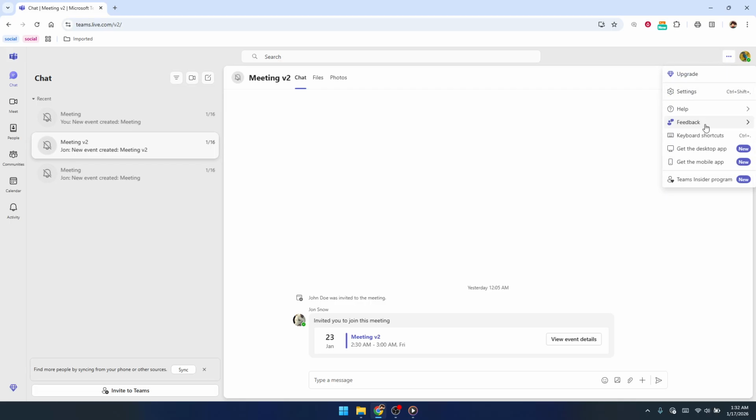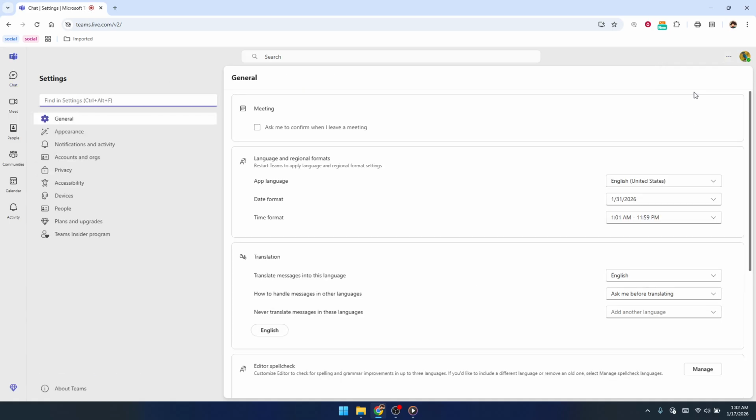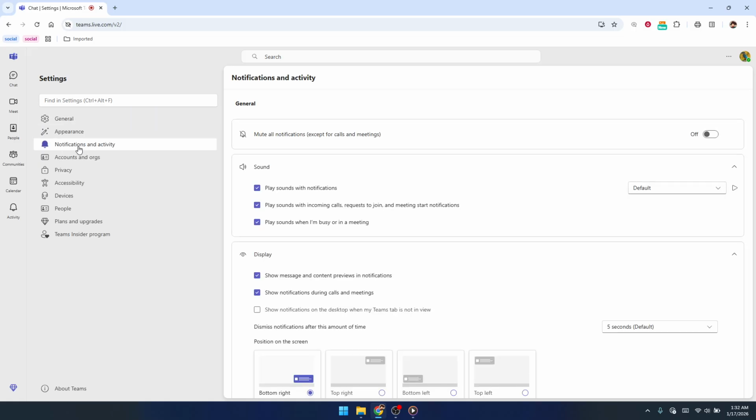A drop-down menu will appear with several options. From this list, choose Settings. This will open a new window or panel where you can control how Teams behaves. On the left-hand side of the settings window, you'll see different sections, and one of them is called Notifications. Click on Notifications to open your notification preferences.